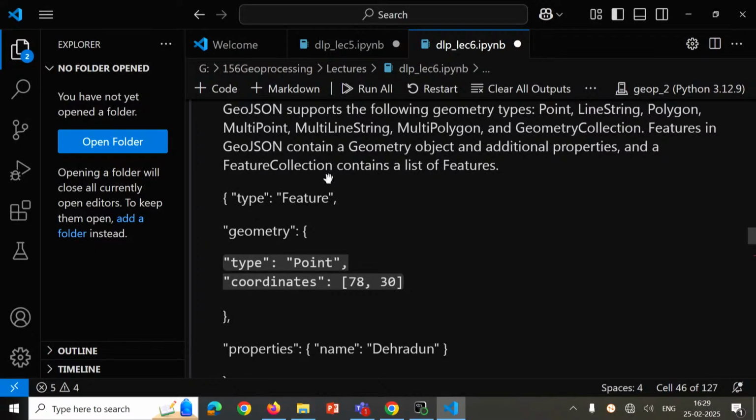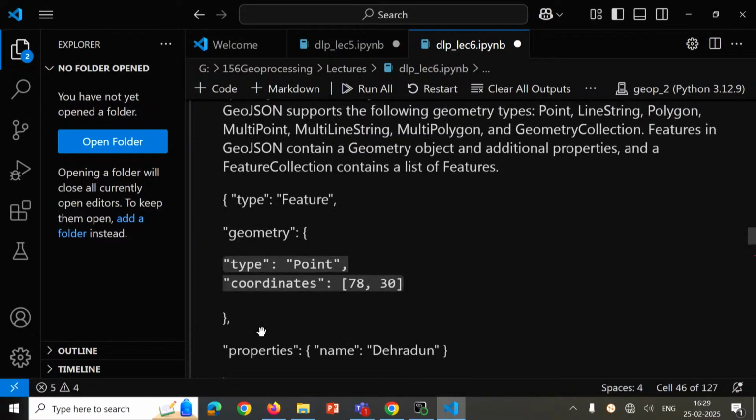So this is a typical example of how data is stored in GeoJSON format. These are the different keys in it. First, type is Feature. So it is saying that the first element stored in our GeoJSON file is a feature, that is, geometry plus attributes.